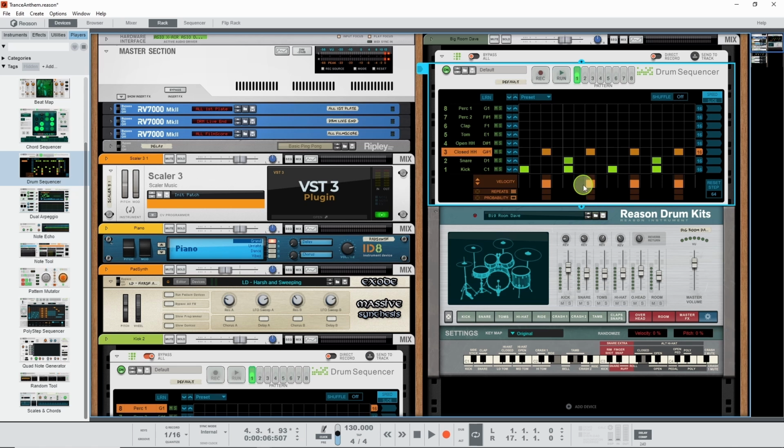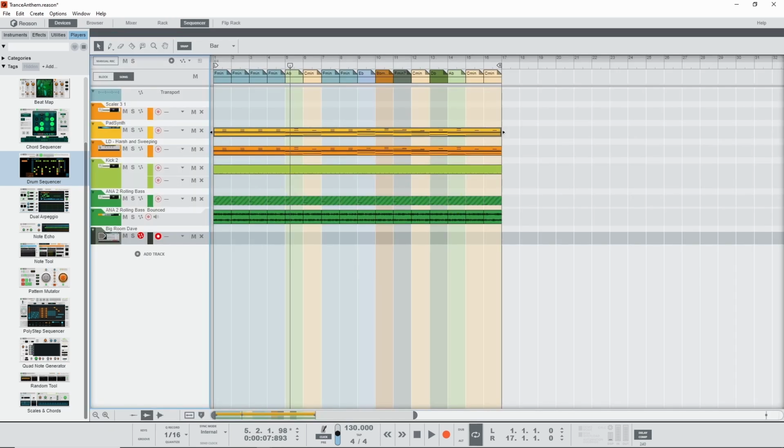Okay, so let's have a listen to this now that we've reassigned the MIDI keys. Cool, so just a straight ahead, 4 to the floor rock beat to go behind our song here. Let's have a listen. Great. So now that we have that in place, just going to switch over to our sequencer.